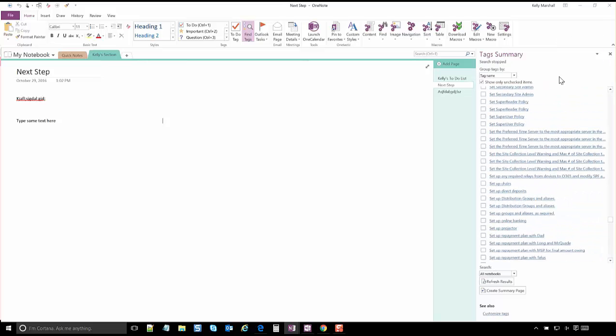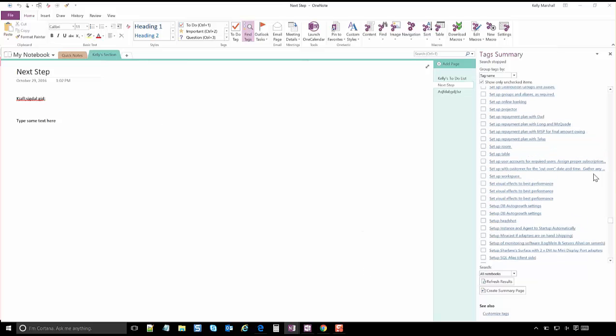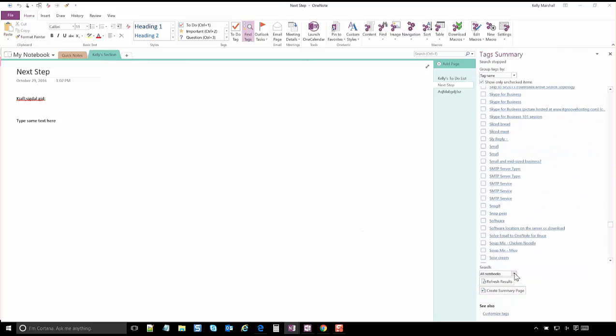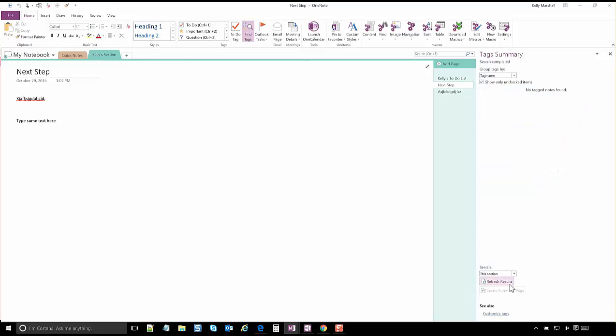I'm going to stop the search because this could go on for a while. As you saw, I have hundreds of notebooks open, but if I wanted to, I could then refine my search and say, just show me this section, refresh. Now I can see there's no tagged items in this particular Kelly's section. And that's fine.